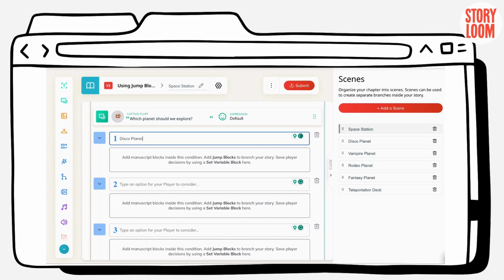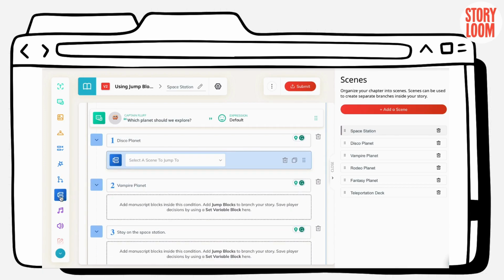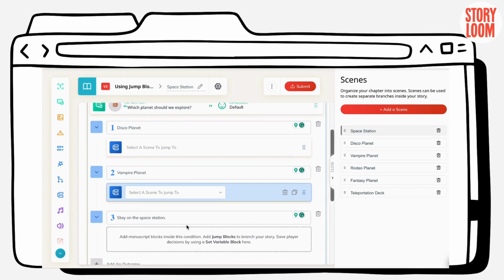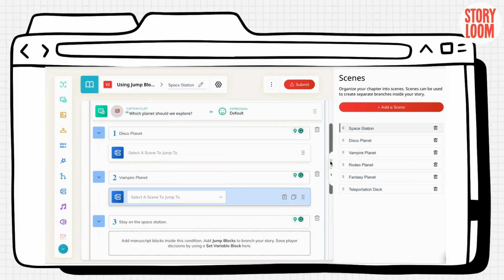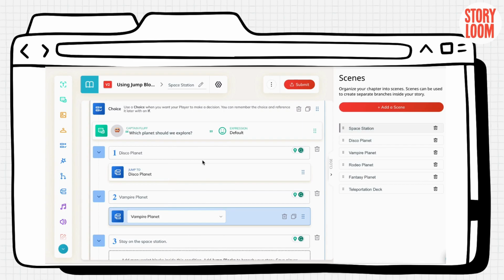So I've created a choice prompt. Which planet should we explore? And I'll put two in there, the disco planet, the vampire planet, or I'll give them the option to stay on the space station. For the choice options that would take them to a different scene, I'll add a jump block underneath the choice option. For the option to stay at the same location, I'll leave that blank and then allow the scene to continue underneath the choice block. For the choice options with jump blocks, I'll pick the corresponding scene that matches the option.